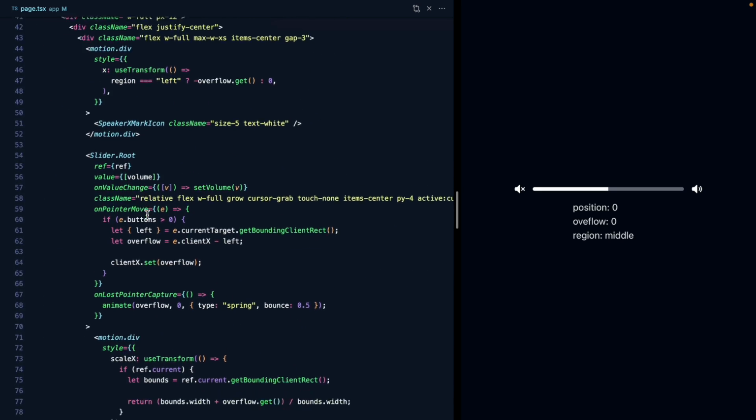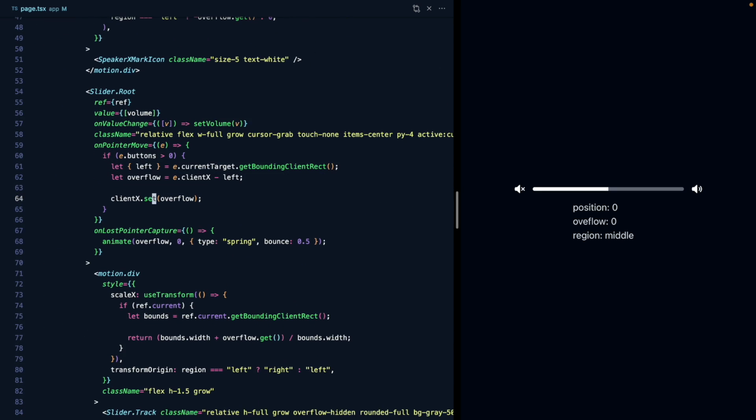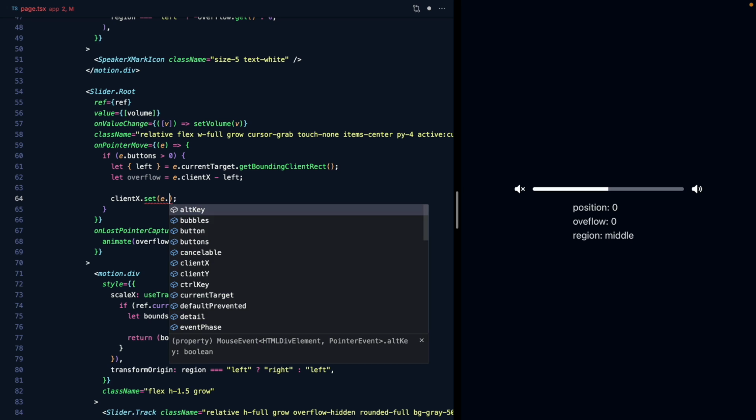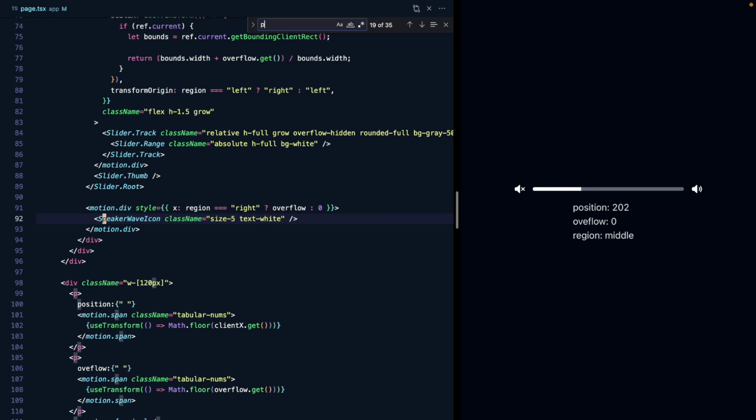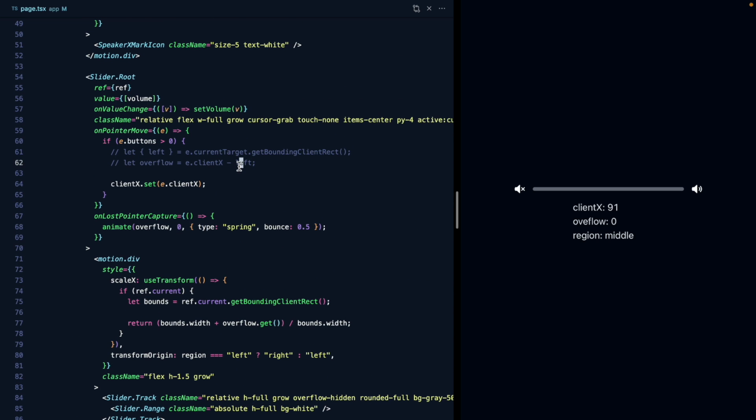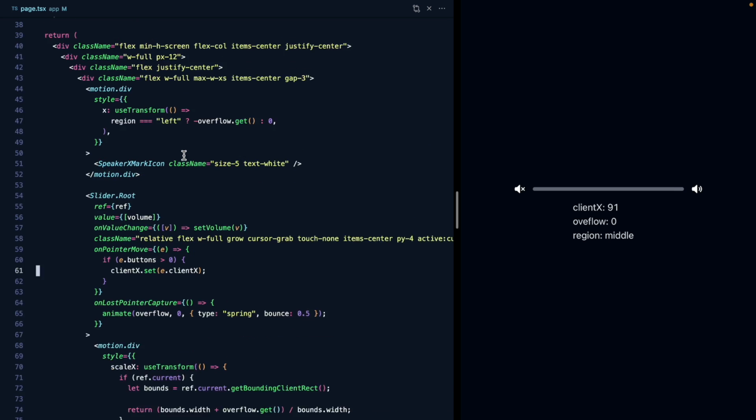And that's going to be the name of our motion value. And right here, we'll just set client X to e.clientX, right? So now, if we move this, and let's go ahead and update down here, client X. Now, this is just the actual position of the mouse when we're dragging. And let's go ahead and copy this business logic up into our event handler.